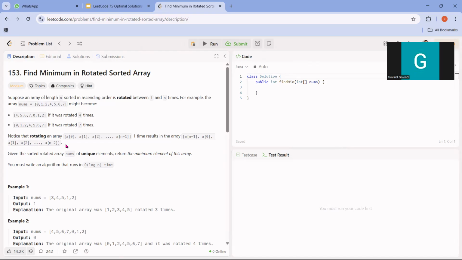Notice that rotating an array a[0], a[1], a[2], up to a[n-1] one time results in the array a[n-1], a[0], a[1], a[2], and in the end a[n-2]. So given the sorted rotated array nums of unique elements, return the minimum element of the array.